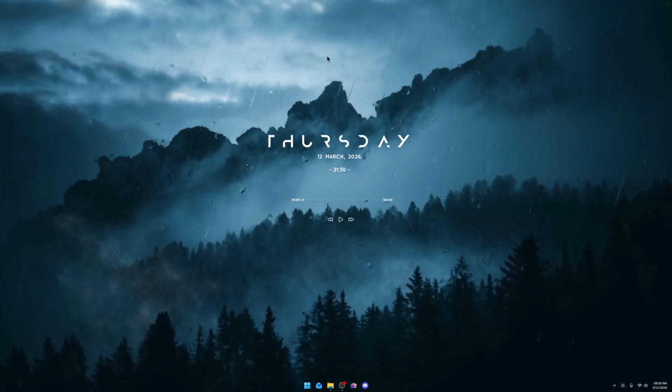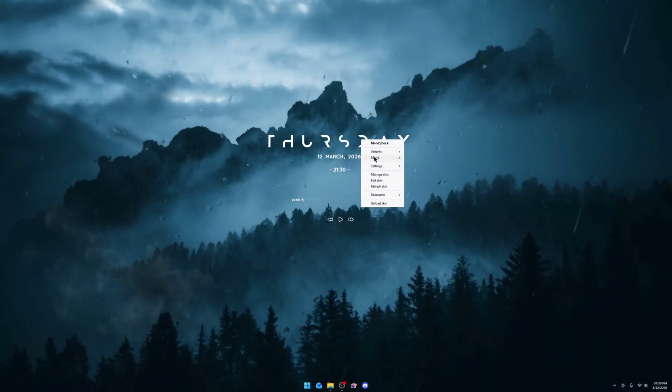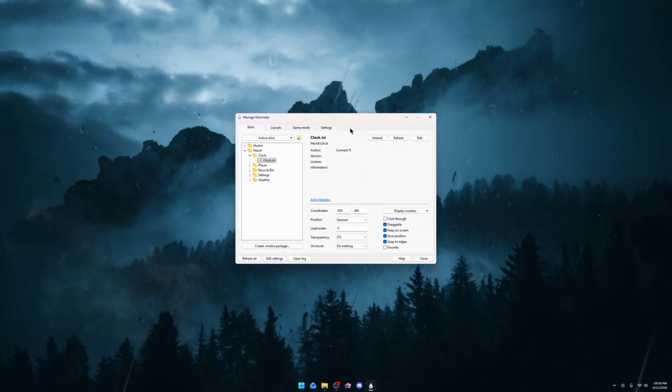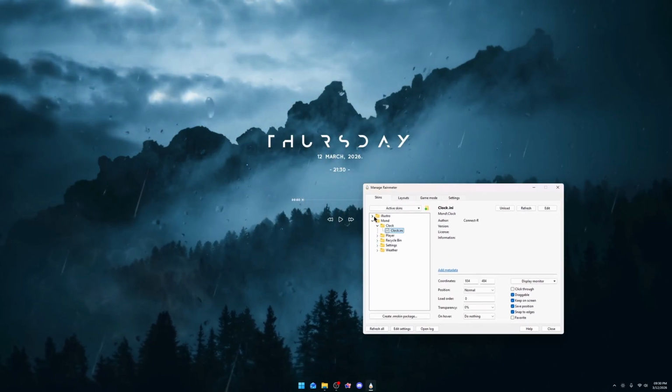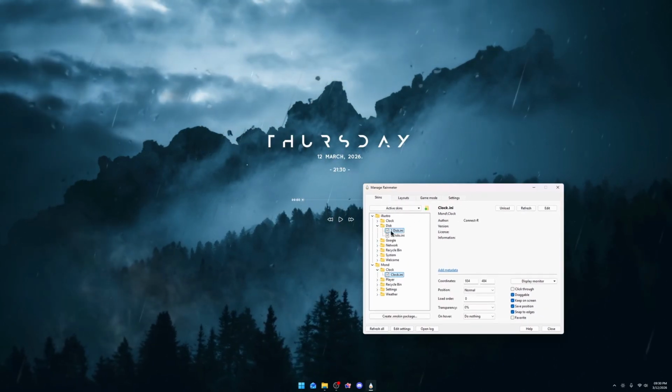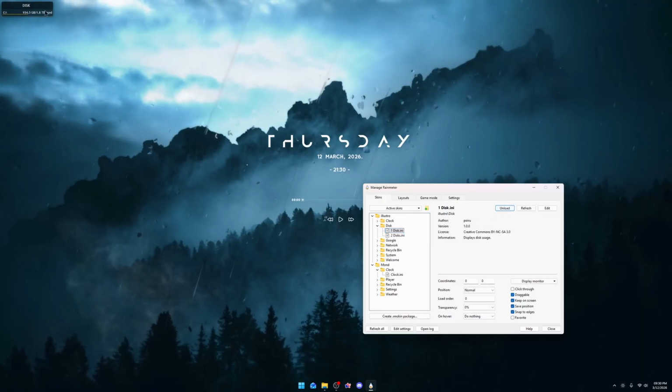If you would like the pre-installed widgets like the system and disk space widgets, right-click any widget, go to Manage Skins, then open Illustro and enable the system and disk widgets.